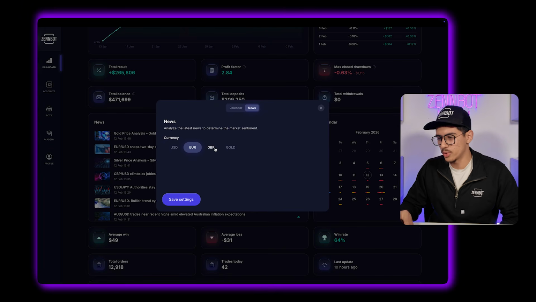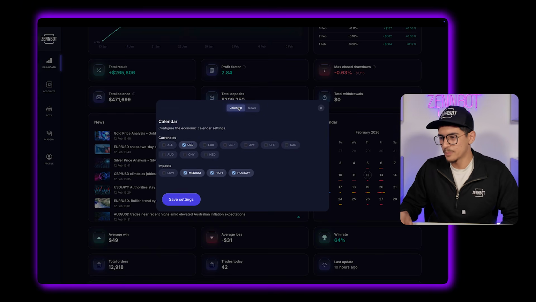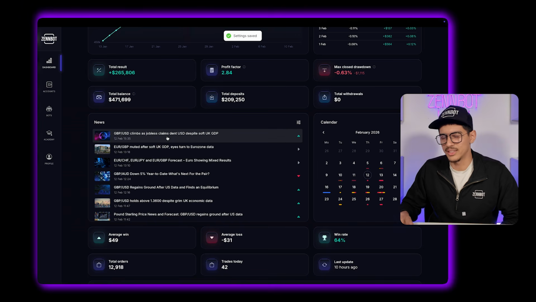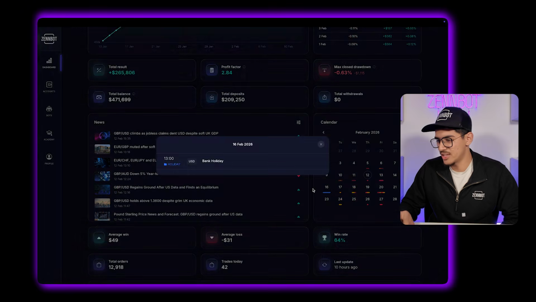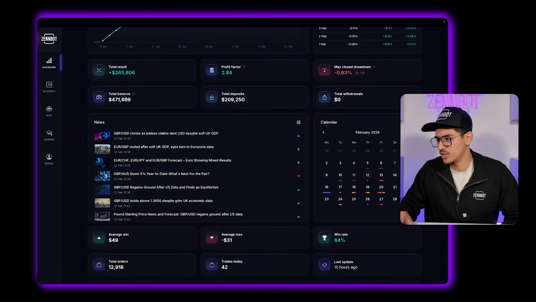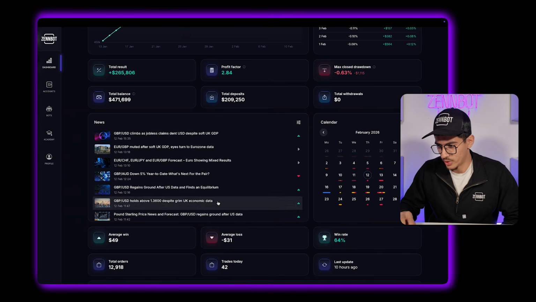So if you want to look at euro, if you want to look at gold, if you want to look at GBP, you can toggle all of the news events and save it, and it will just pop up with everything that you need to know. We then have our news calendar here, so it will show you all of the events that we currently have, and you can obviously toggle through that.